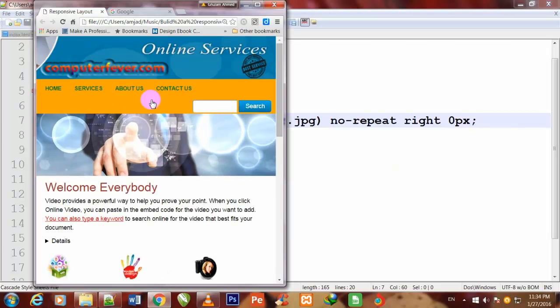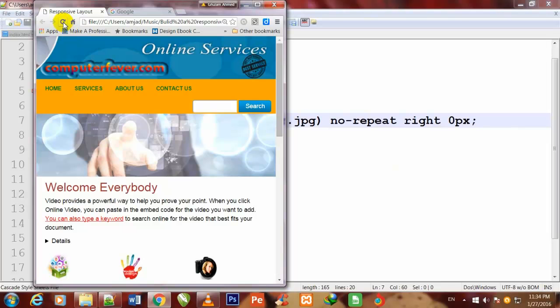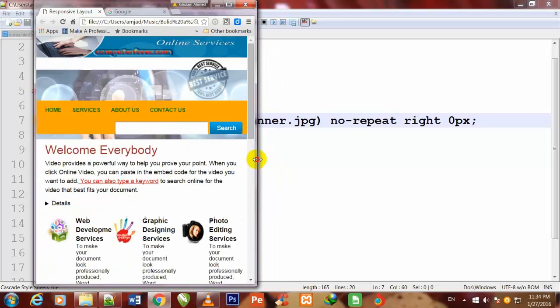So now friend, I come here and refresh this page. Actually this preview is for medium devices, so I decrease its size. So now you see that this header image is showing here in very small size.